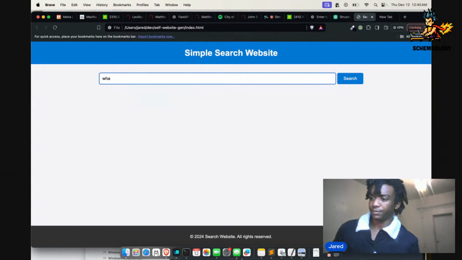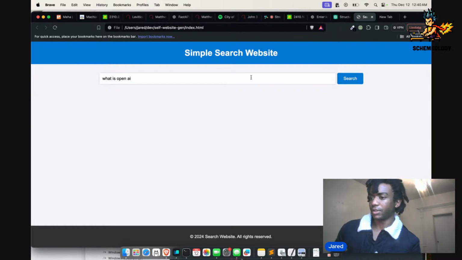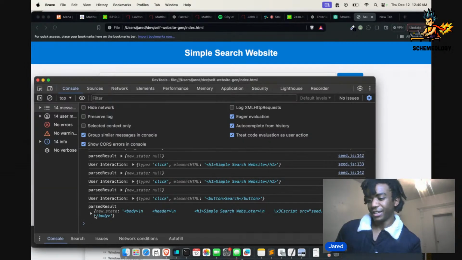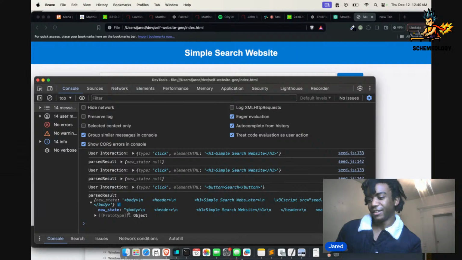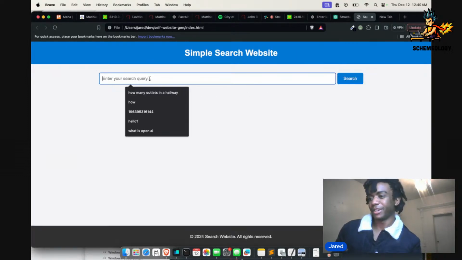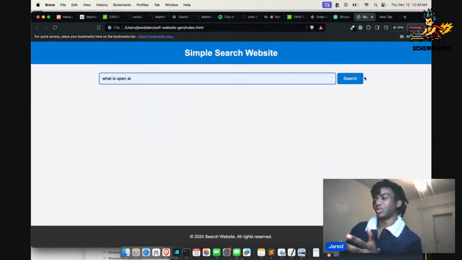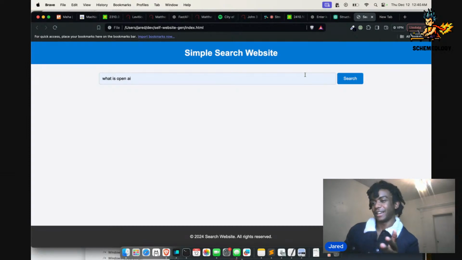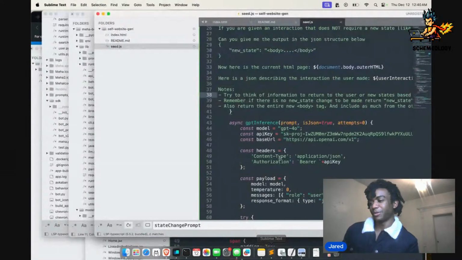Let's see. What is OpenAI? Let's see if I search for that. Anything happens? It says displaying results for your query. That's not really what I wanted, but okay. Did I refresh? I think I did. Because I thought I'd get a search result, right? But I guess not. It still says no result found.